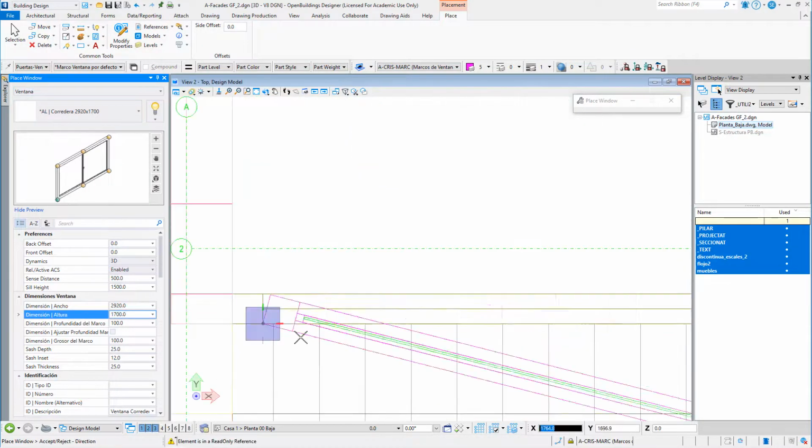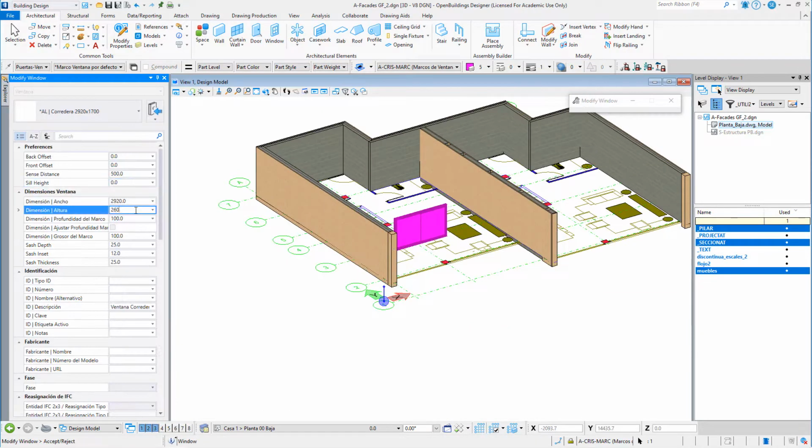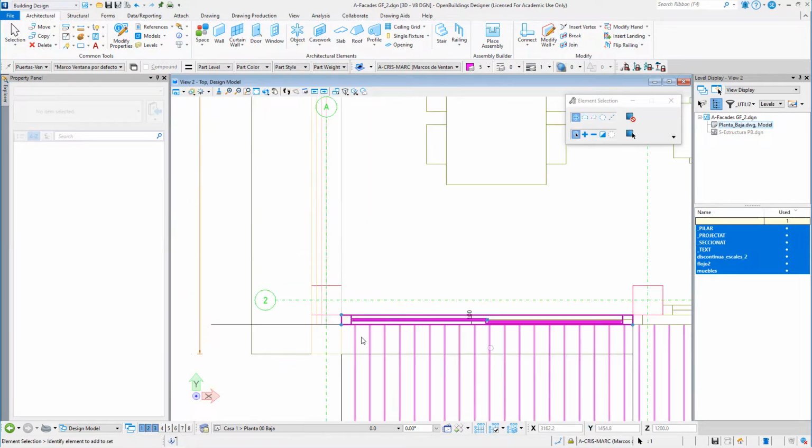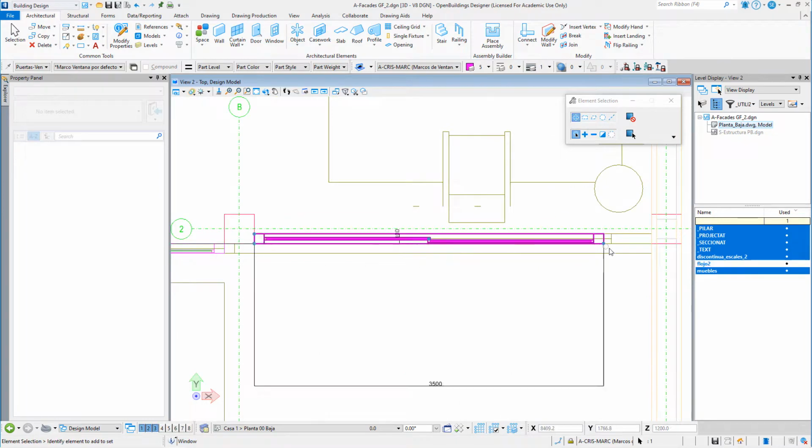Then we will place parametric doors and windows and modify their properties in the Place Object window and edit them using the head-up display annotations.